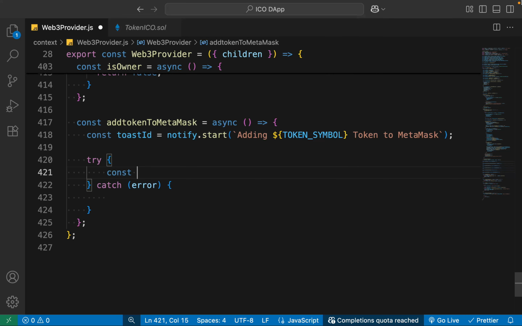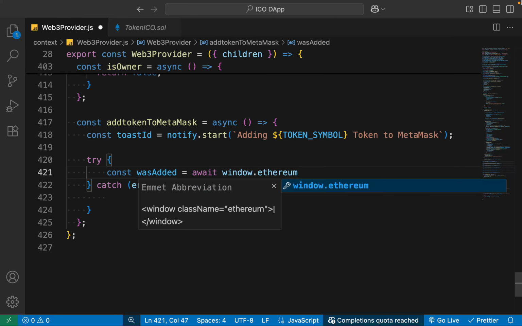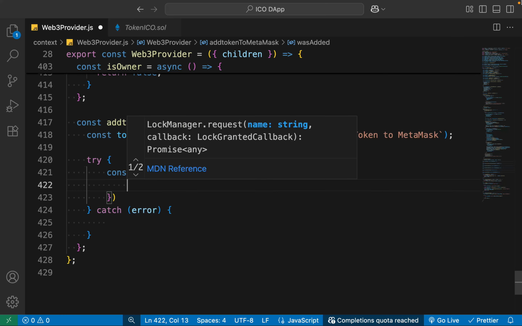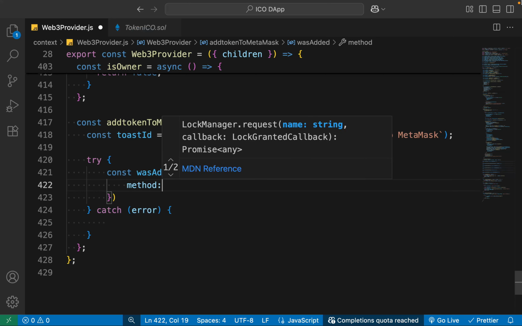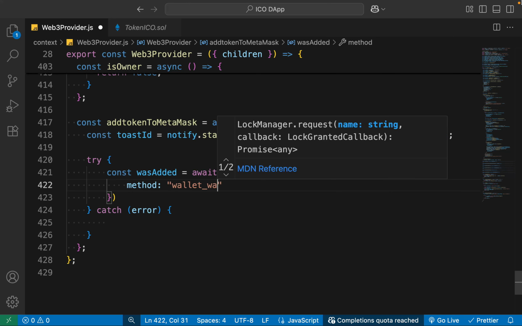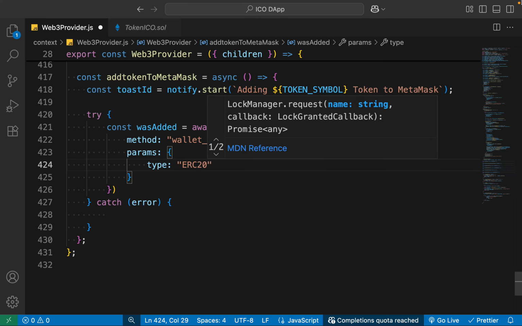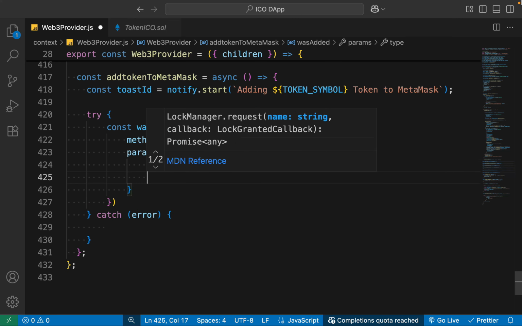So we'll call this variable wasAdded. So this will be either true or false. So we can call this await window.ethereum and we have to make a request to the Ethereum object so it can pop up MetaMask. And here we have to pass all the data. So we can take this method. We want to call wallet_watchAsset. Then we have to pass the params in which we have to pass the type, which is going to be an ERC20 token. If it's an NFT, you have to give NFT.